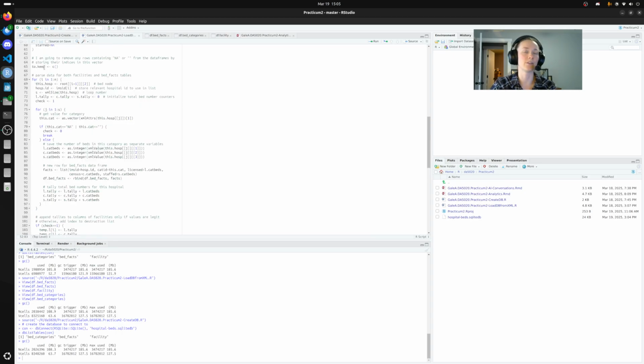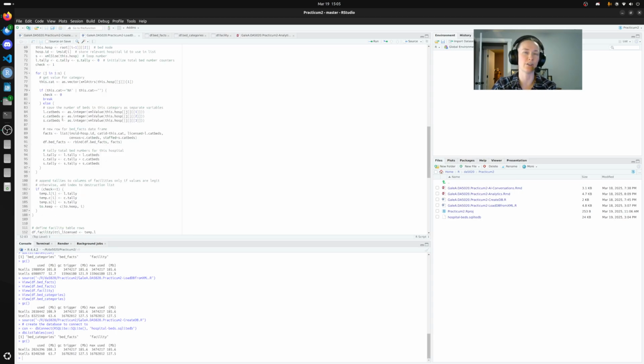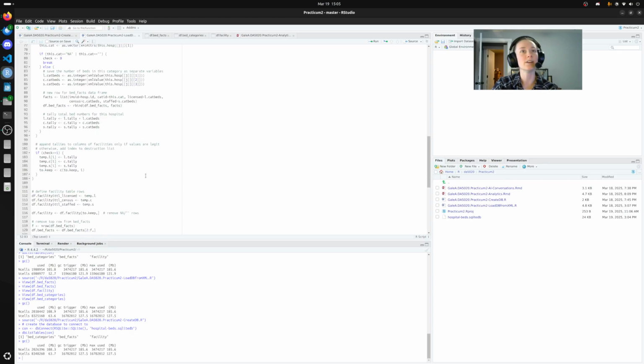I was able to combine the creation of these two tables into one loop, so I don't have redundant code in two loops, since I'm tallying the bed counts, and I can also use those for the rows in the bed facts tables before they're tallied. So that's how I did that.